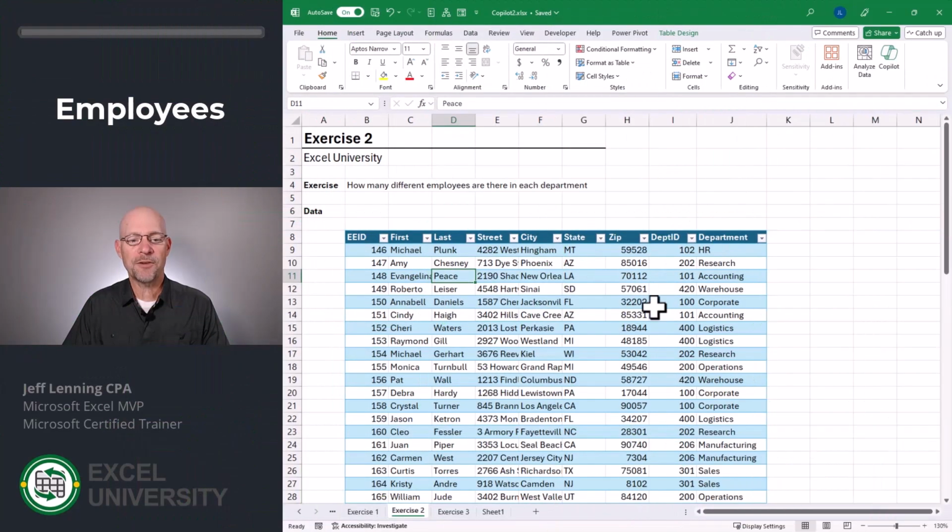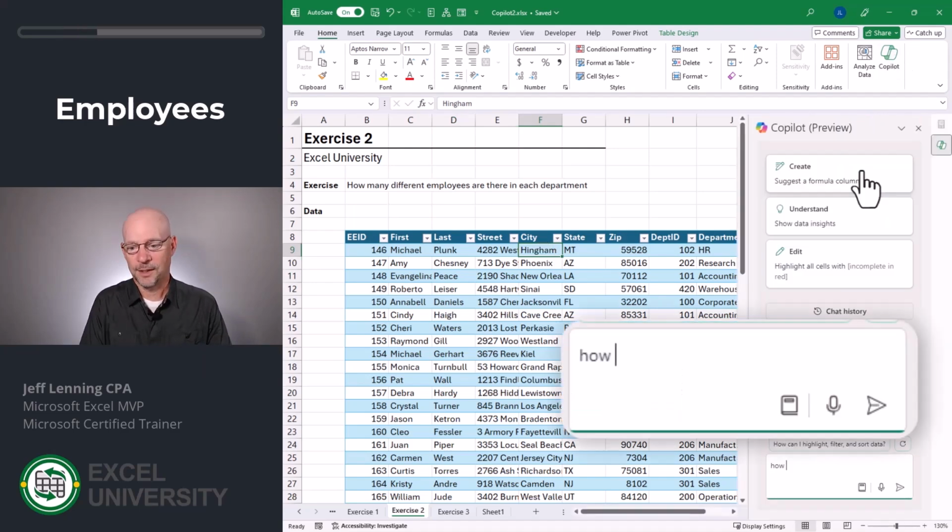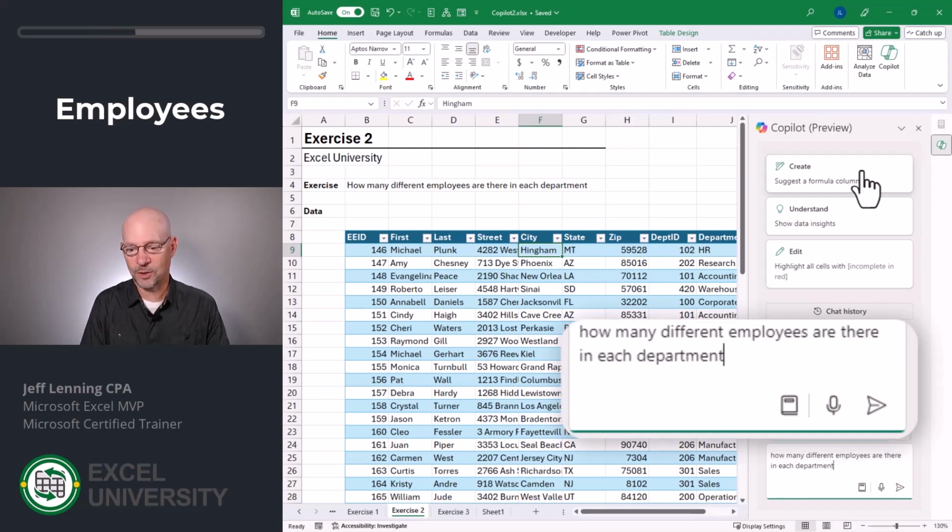Let's go to the next exercise, exercise 2. Here I have an employee list. It shows their employee ID, first name, last name, street, city, state, zip, department ID, and department. And I want to get Copilot to help me understand how many different employees are there for each department. Copilot. How many different employees are there in each department?